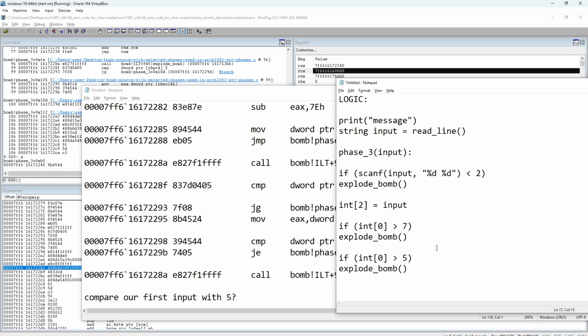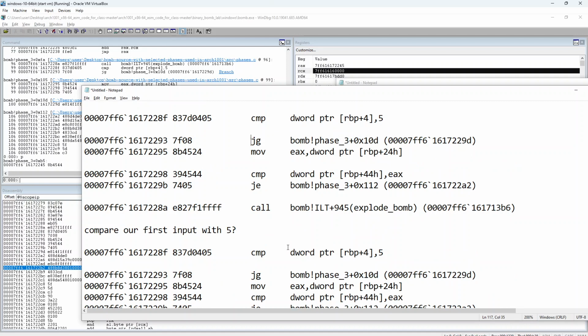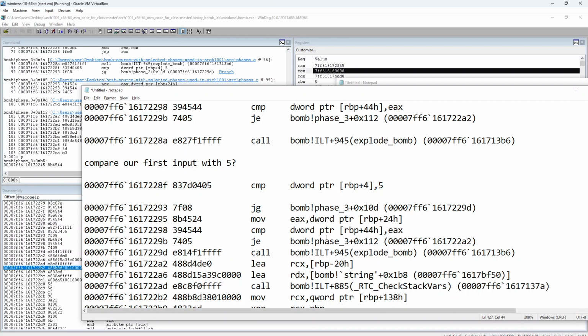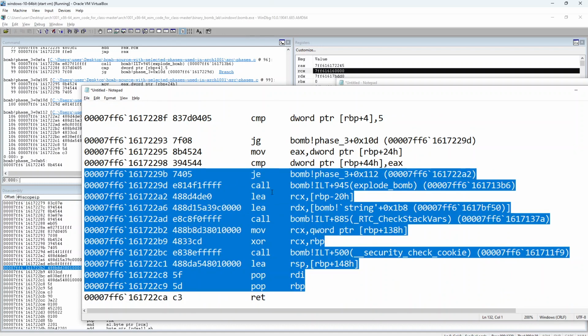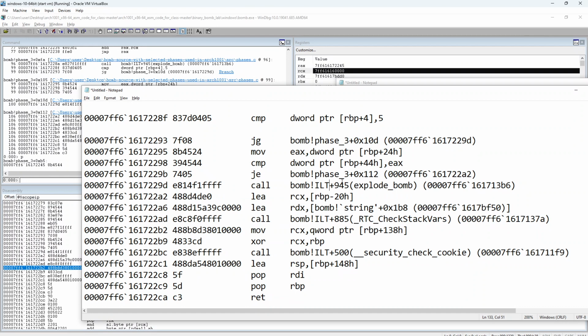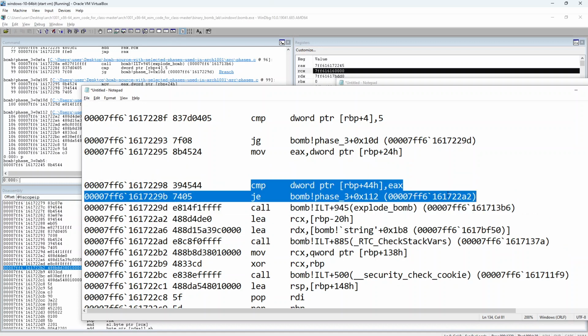That happens 2 times. So we can see that if, compare it with here, if it's greater than that value, then explode. Go down here. If it's greater than that value, explode. So let's just see. We're right at the end at this point. So this last jump, compare and jump, must mean that this is pretty much like the last hurdle that you have to do.